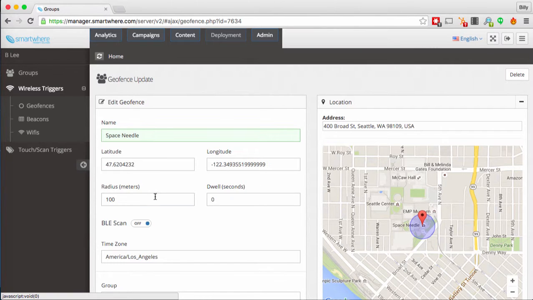Now we need to set the radius of our geofence, and this is in meters. As we add the radius, note the change to the map. We get a representation of what the geofence's coverage area will look like. So if we set it to 50 meters, it's a rather small geofence just right around the general location of the Space Needle. However, we could expand that out to 500 meters, and you see a much larger coverage area.